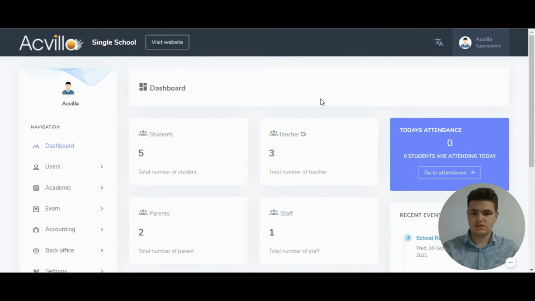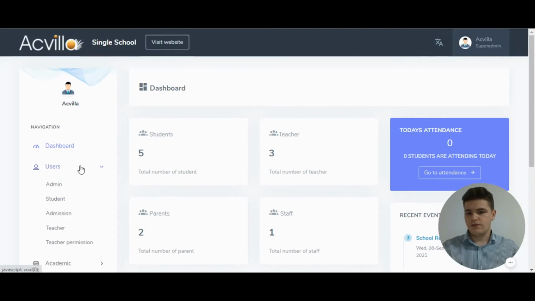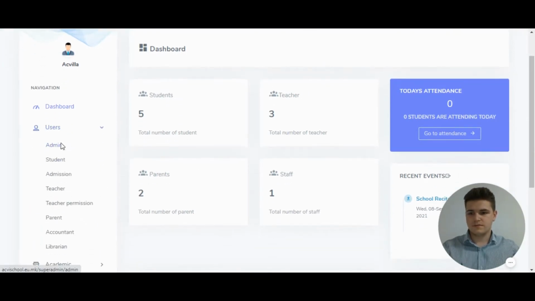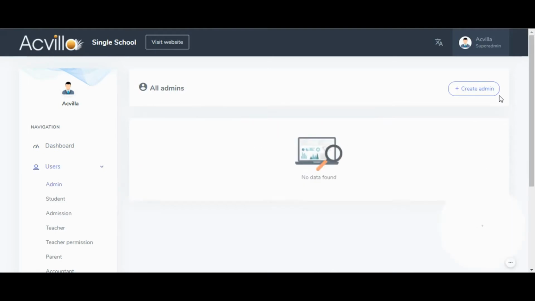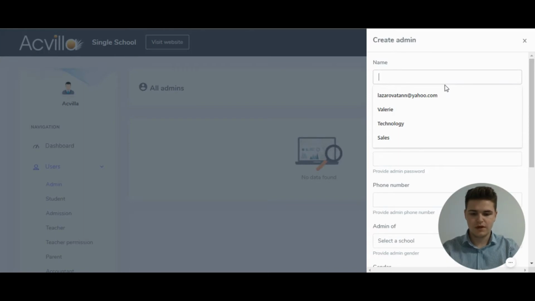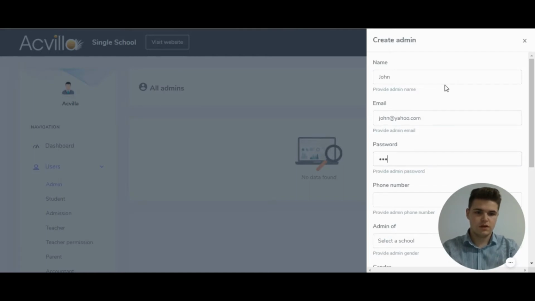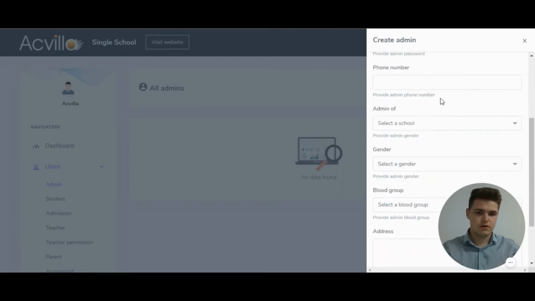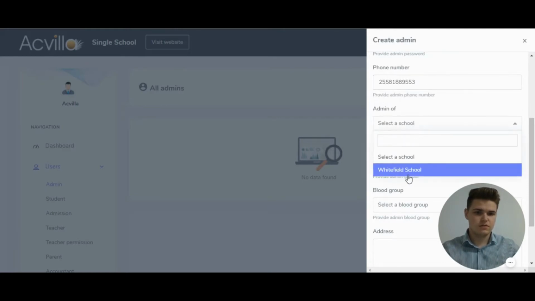This is where we're starting. So first of all, you click on Users and Admin. Let's create an admin. Name. You can add your own name. John, Yahoo. You can add password. Add the phone number as well. It's an admin of the school we just created.